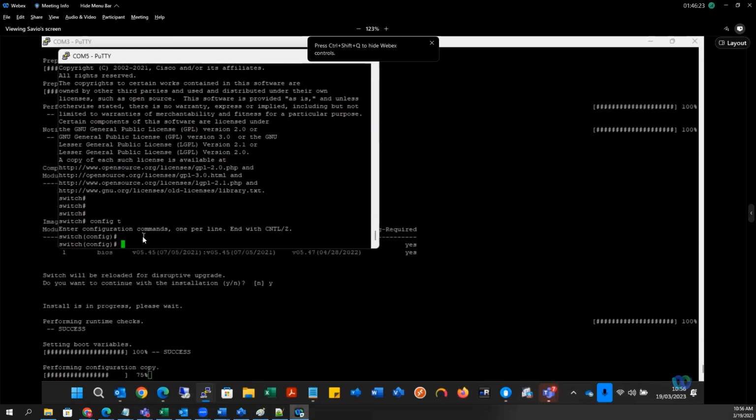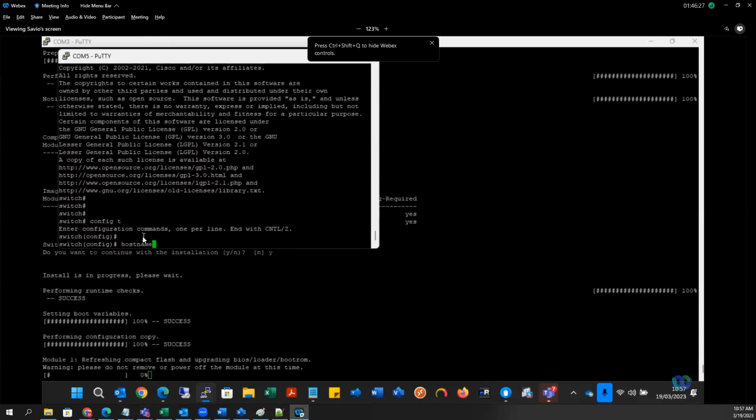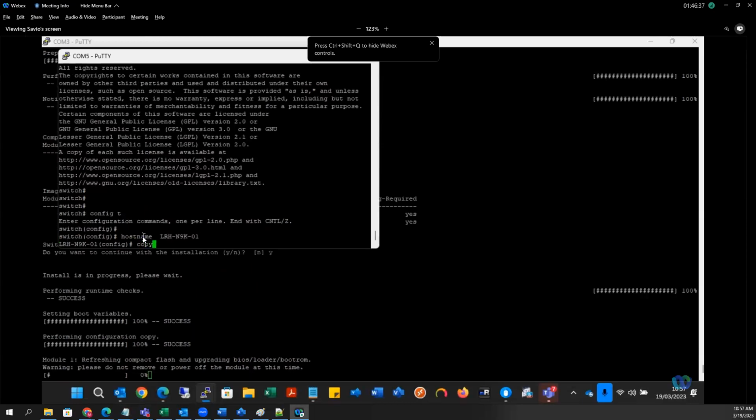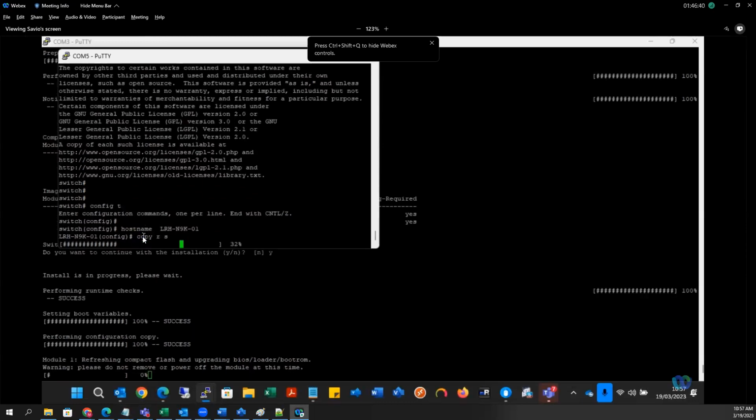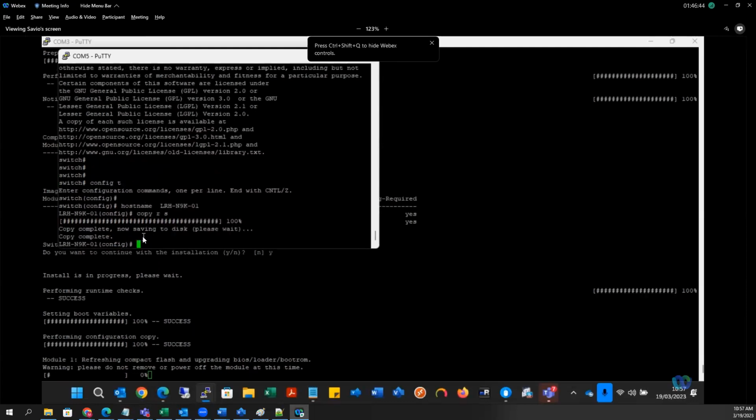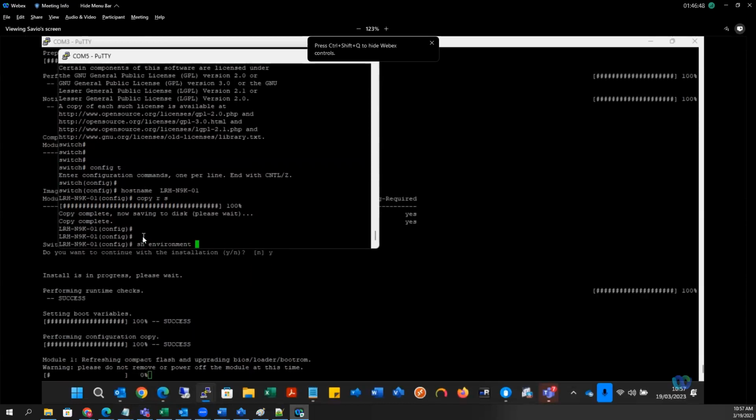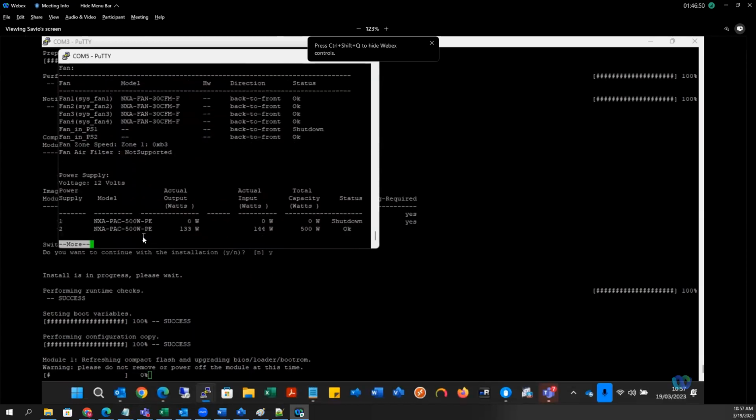I have switched to the other one also. So let me change the hostname, LRH.N9K.00. All right, excellent. And my switch one is updated now. Pretty good. Show environment. Everything is healthy.